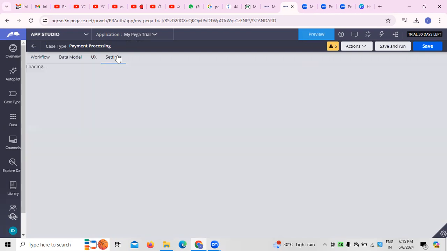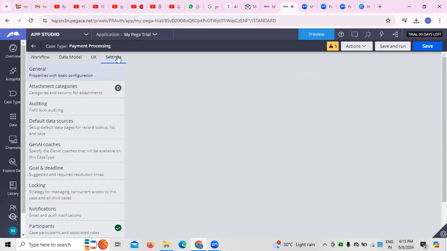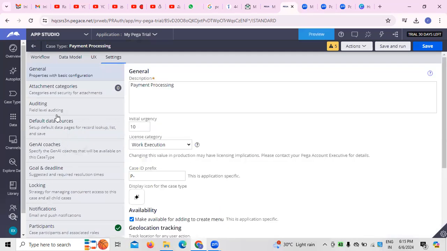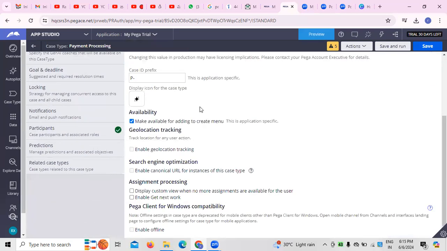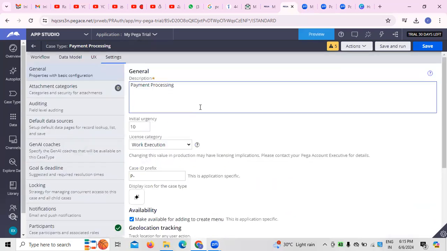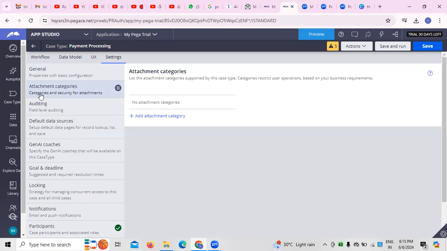Next, when it comes to the settings part, settings are also important, because when we are working on an application, there are some settings we have to do, and these settings can be of different kinds. These are all the general settings, the regular, basic settings. For example, general settings for the payment processing we have taken. Initially, 10 results you can see. At the same time, this is about the work execution, etc. Next, there are other categories relating to attachments, attachment category, followed by auditing, etc.